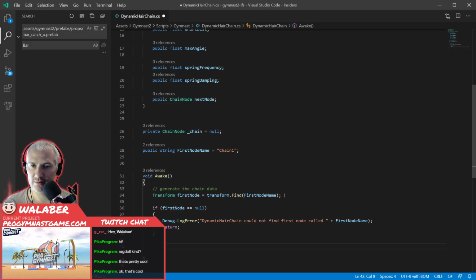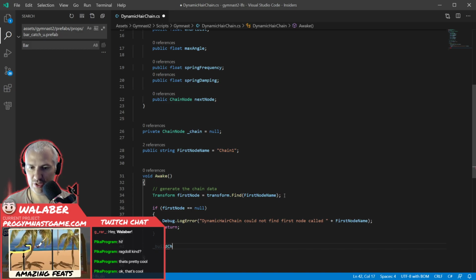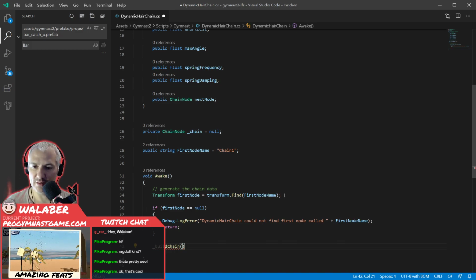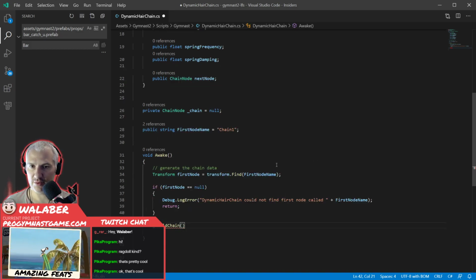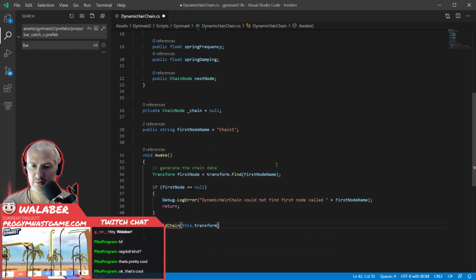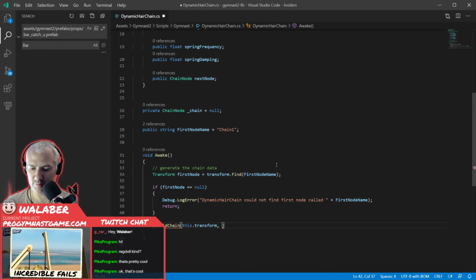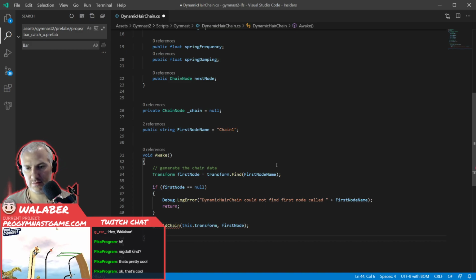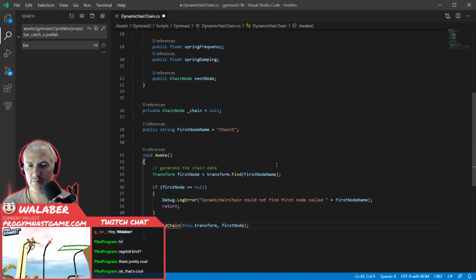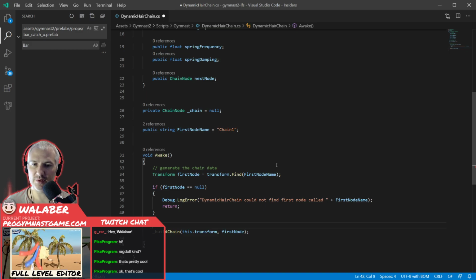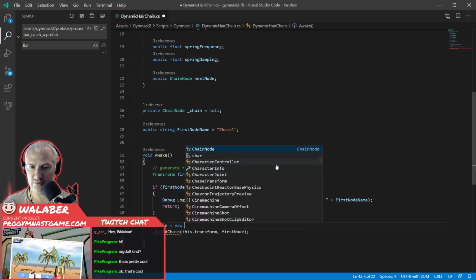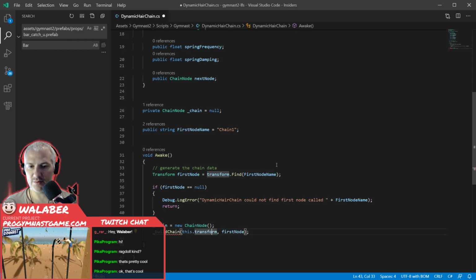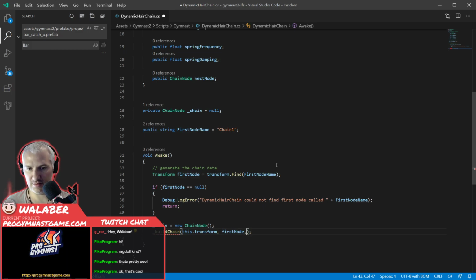Okay, but let's assume we found it. So then what we would do is we would say build chain, and this is going to take in the current transform, and then the one we're actually applying it to. And oh, we also want, we're going to say chain equals new chain node. So it would be like for this transform, this node, and here is the chain that you're going to fill in.